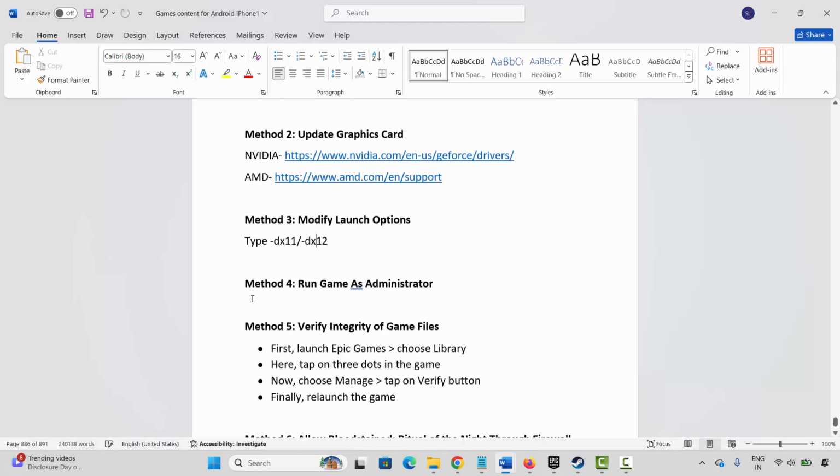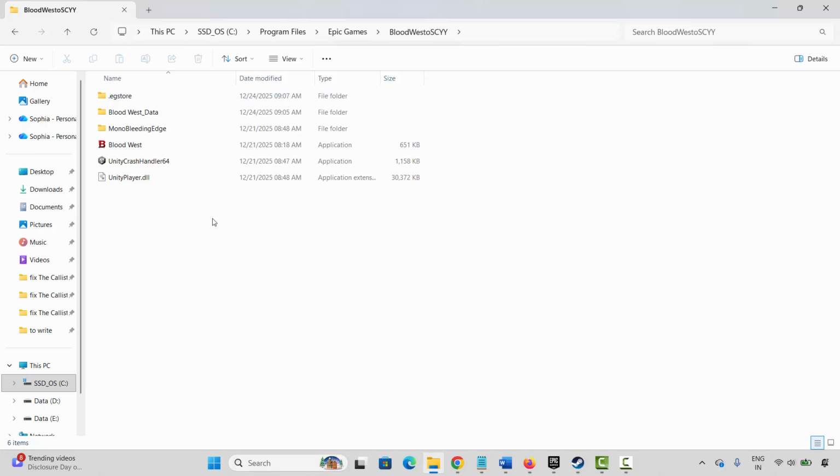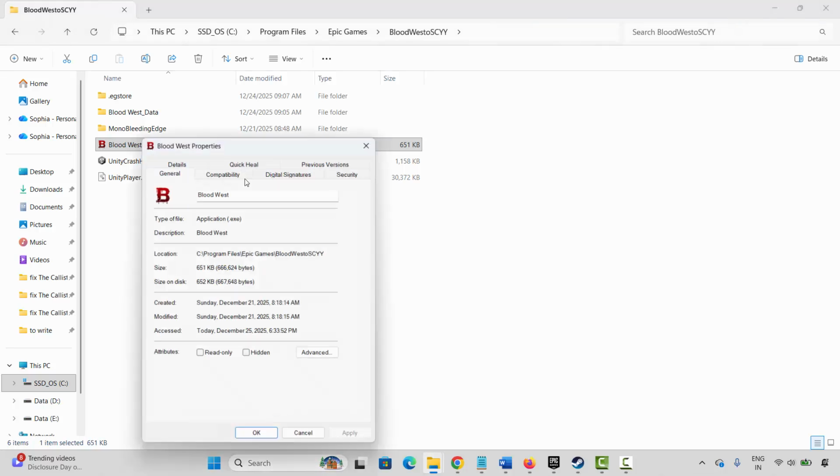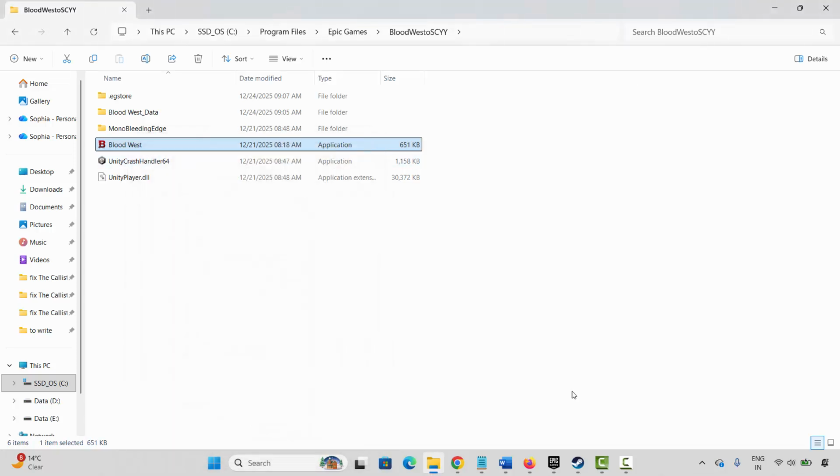The next method is to run game as administrator. So for that, go to the file explorer, go to the Epic Games. Now open the game application, select the game application, right click on it, click on properties. Now click on compatibility and here select run this program as an administrator, click on apply and OK and launch the game and check. If this doesn't resolve, select disable full screen optimizations, click on apply and OK and then launch the game and check if it's working now. If this also doesn't resolve, uncheck all of these, click on apply and OK and then move to the next method.